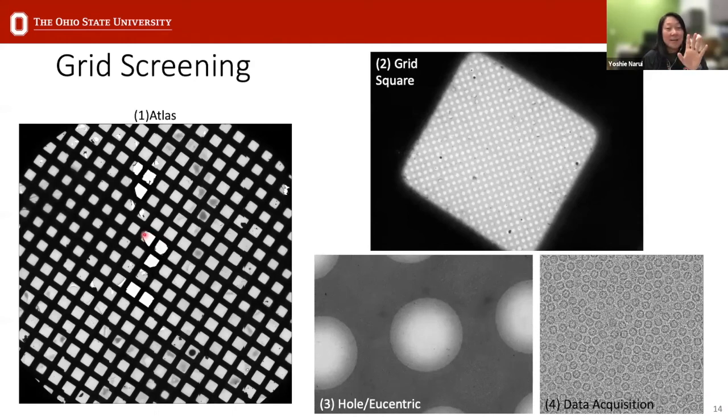The atlas is not just one image, it's a tiled image. So this, I believe, is 16 images that are stitched together. That's how you can get this giant view of the entire grid. And this way, if we move this grid into the Krios, we would know exactly that it's the exact same grid that we looked at.